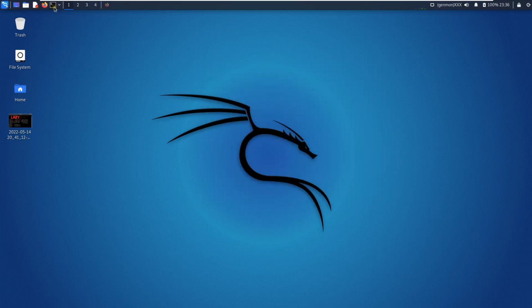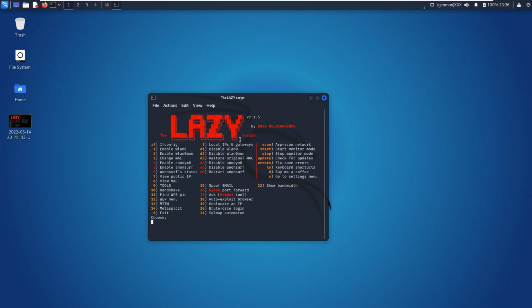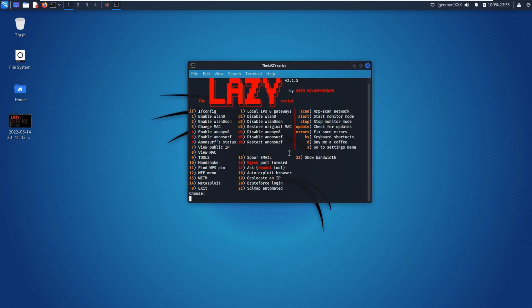And if you click on this and make sure you are in root privilege and type EL, this is so cool. There are a lot of things we can do on it, so please let me know in the comment section what tools you want to use with the lazy script.